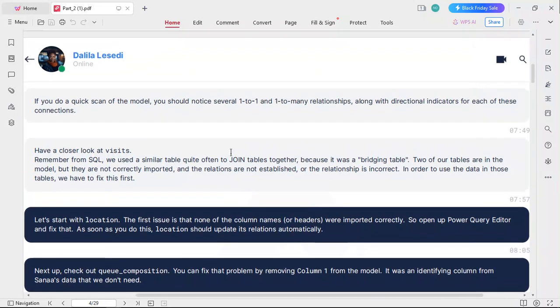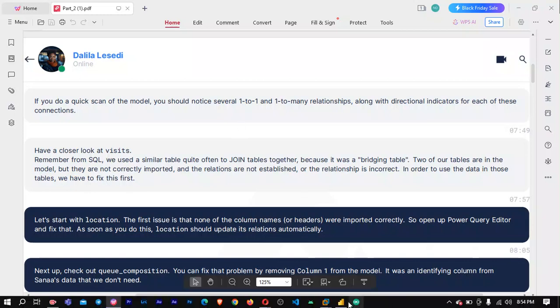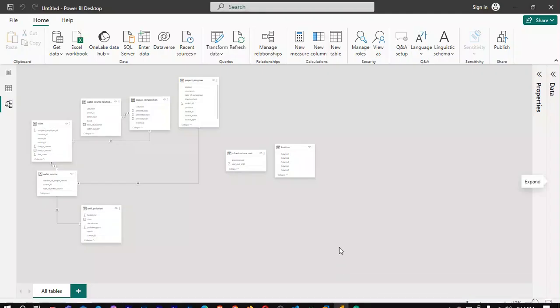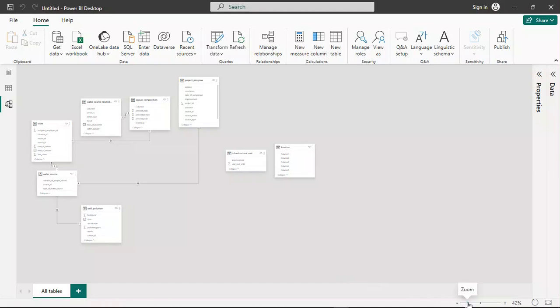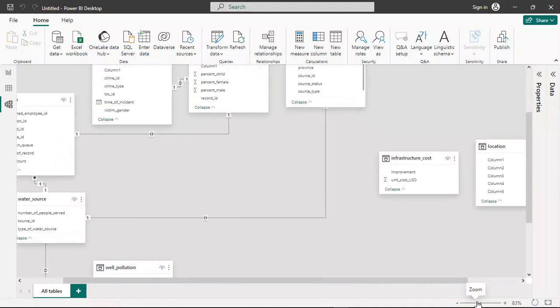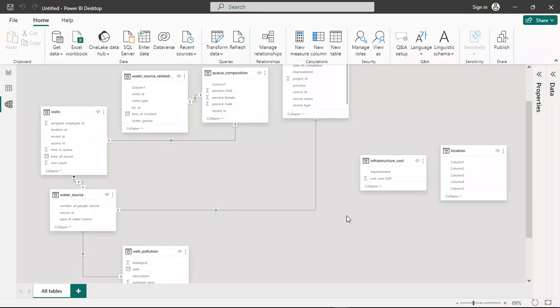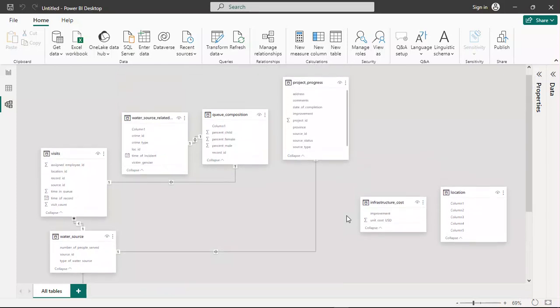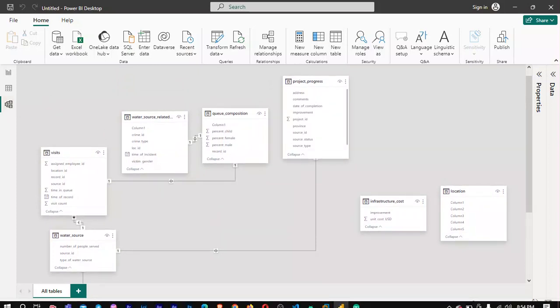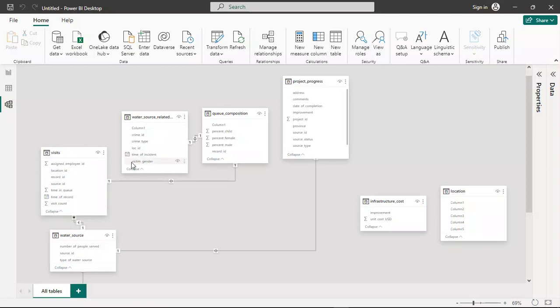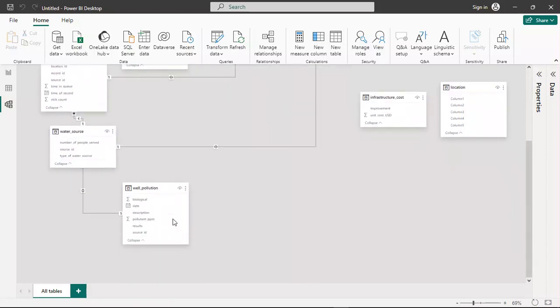Okay, starting with this first paragraph, if you do a quick scan of the model, you should notice one-to-one and one-to-many relationships. And I believe it's just like the entity relational diagram, like what it was in MySQL, is it? I guess it looks similar. So you can see there's one to one, one to one, one to many, I guess.